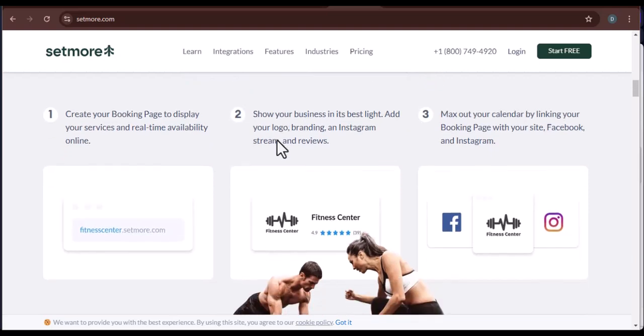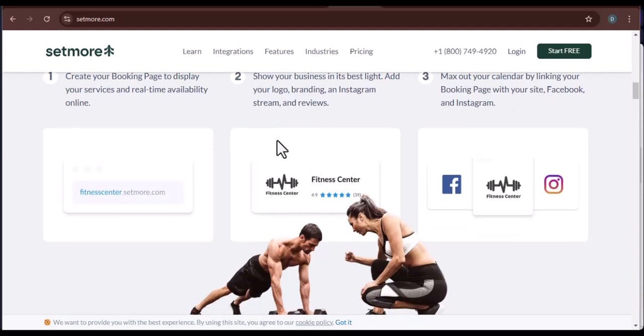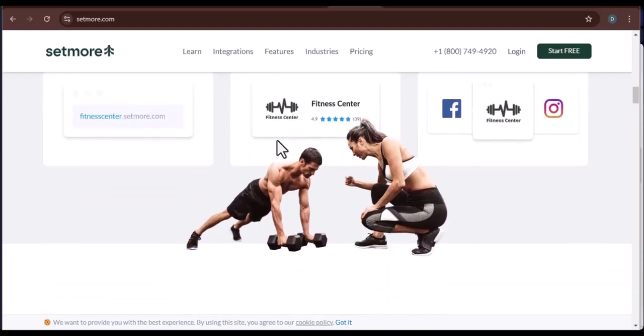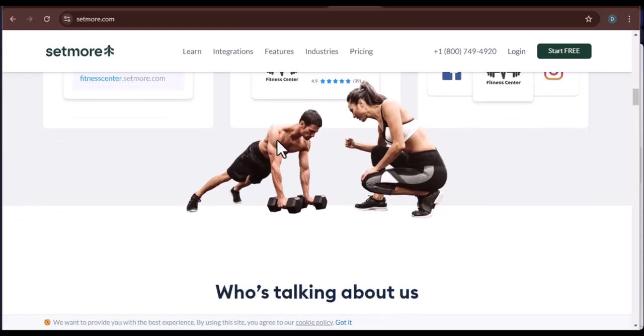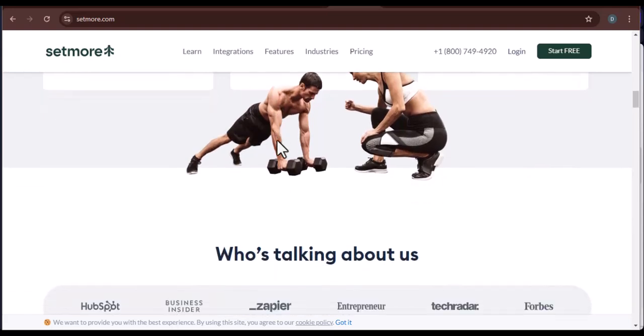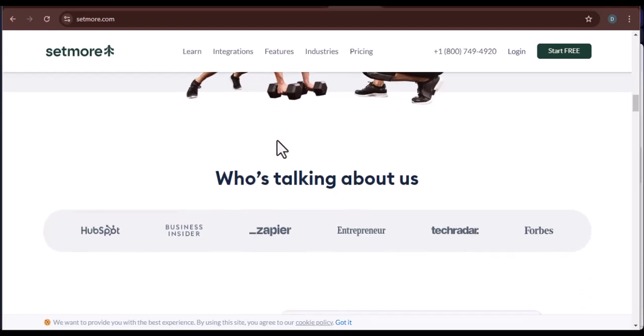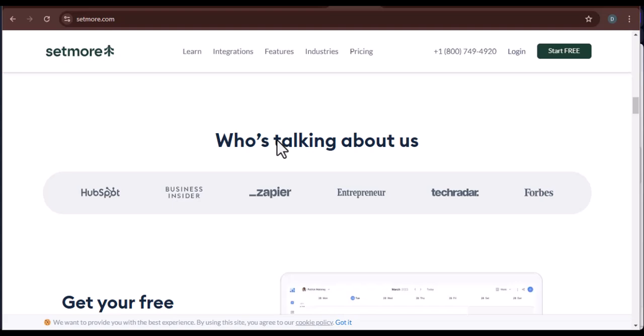Picture automated email and SMS reminders that drastically reduce no-shows. Envision having all your appointments, customer information, and even payment details in one easily accessible place. Sounds good, right? Well, today we're going to dive into exactly how you can make this a reality.